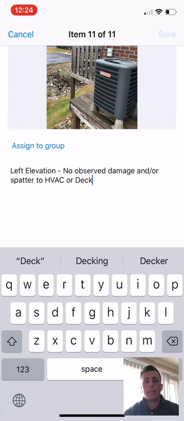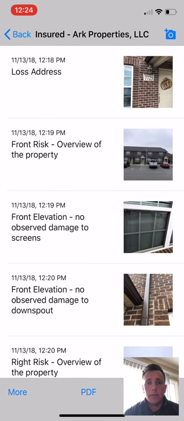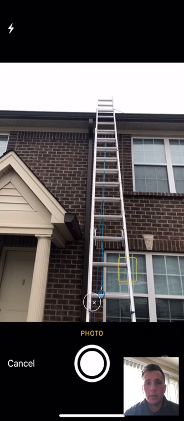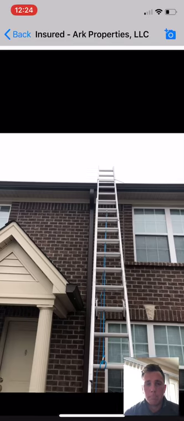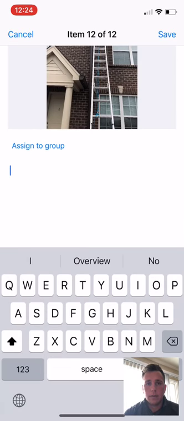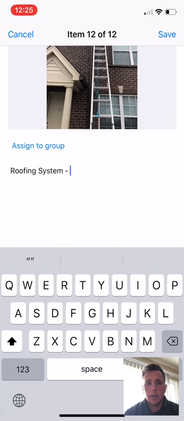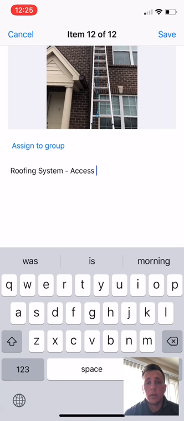Okay. And after that, you've basically documented your exterior elevations, and it's time to move to your roofing system. Technician is documenting his point of access to the roofing system and where he'll be going up. It's also good sometimes the technician goes up the ladder and looks on that front gable to see if there's any damage.